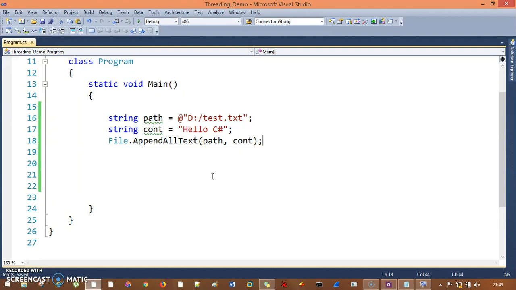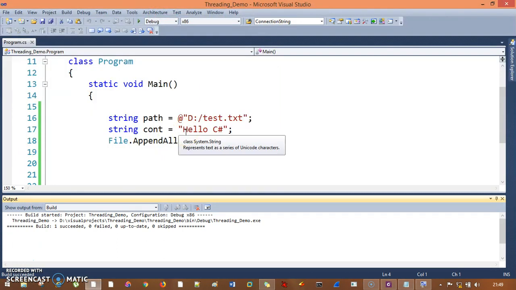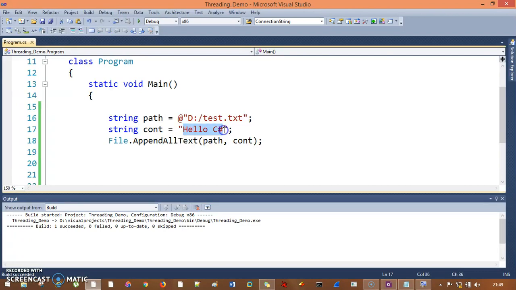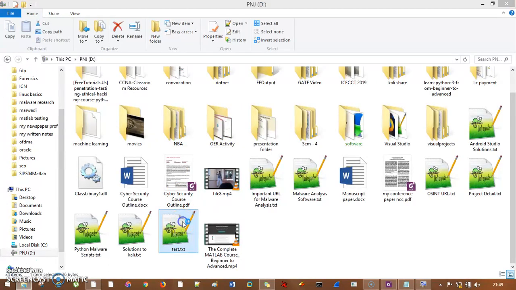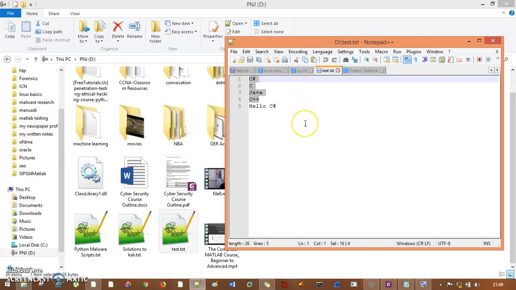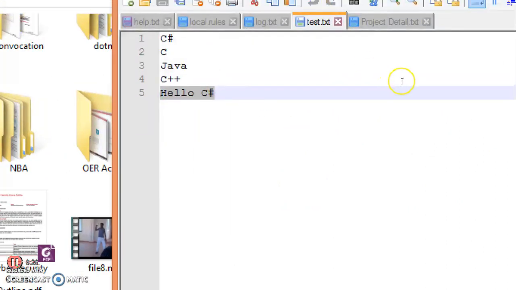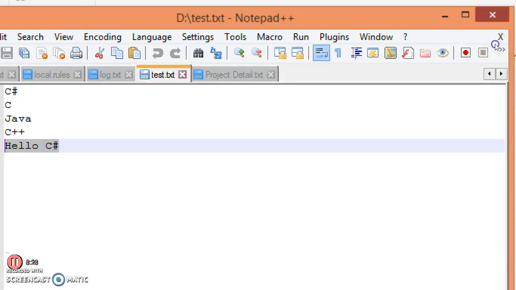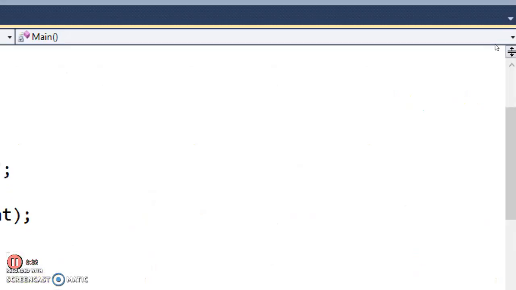Now you'll see when I run this, originally we have C, C++, Java and C sharp, and then the next line, hello C sharp, is going to be printed. Let's check this out. In test.txt, you see here what it says: fifth line, hello C sharp. Okay, so this is how you can append something to your test.txt file.